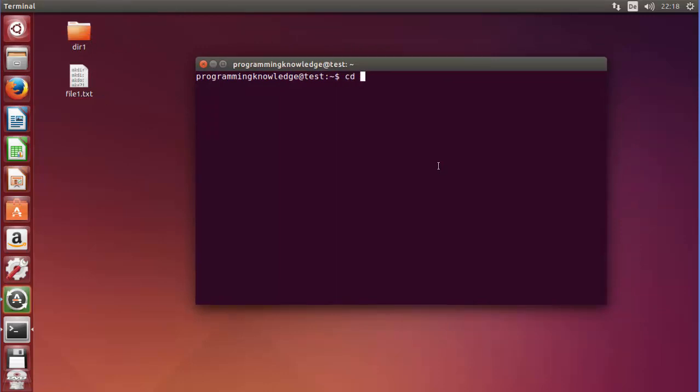So first of all I will browse to my directory using cd command and press enter, and I can ls here and I can see I have directory 1 and file 1. Now to use mv command we have this option.